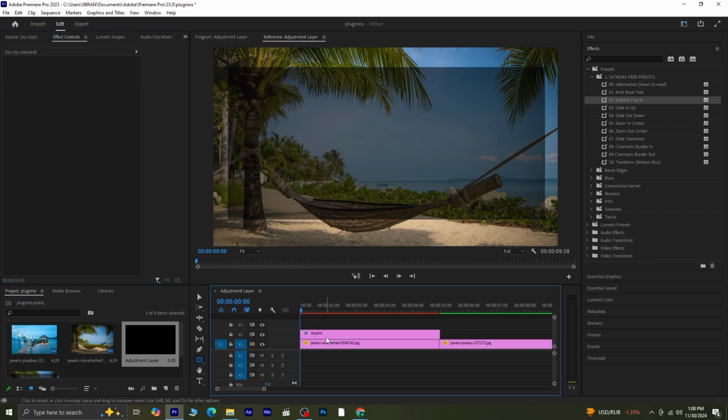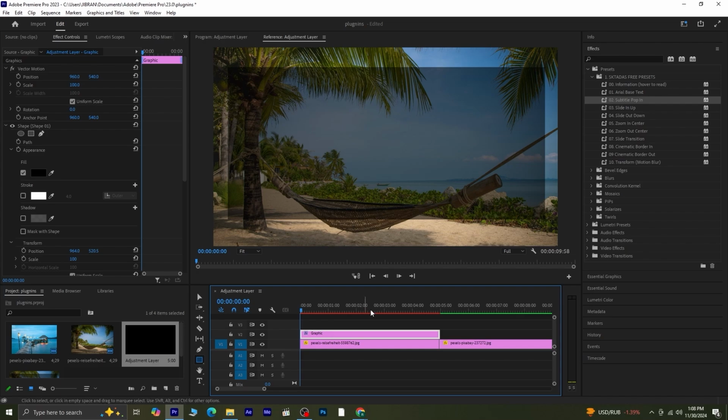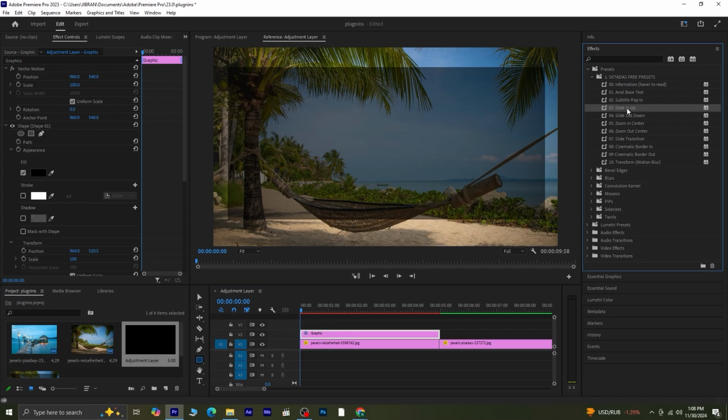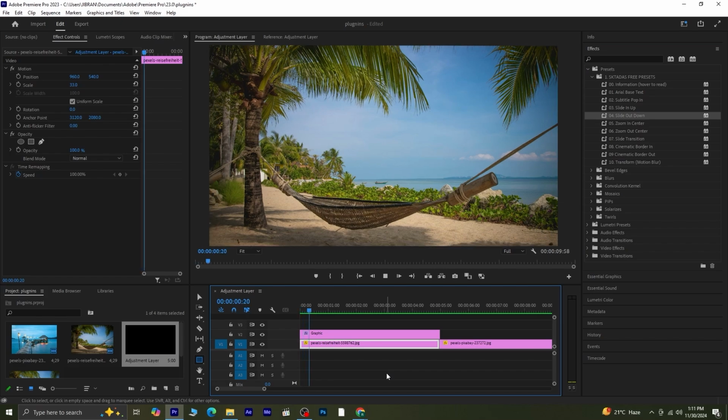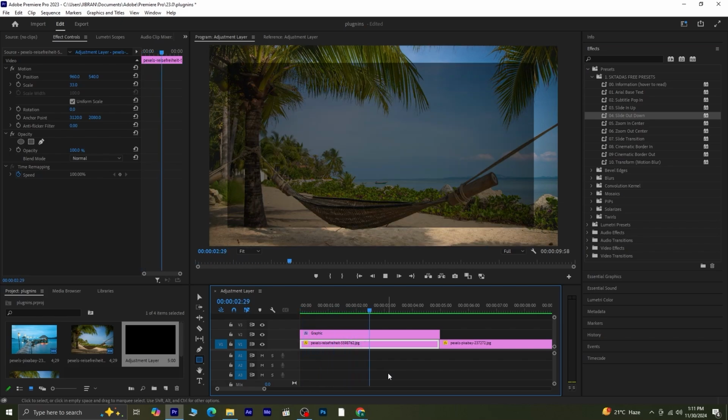Then, select this layer and apply the slide and up effect. Follow it up with the slide out down effect. When you play it, you'll see the rectangle slide in and, after a few seconds, slide out perfectly.